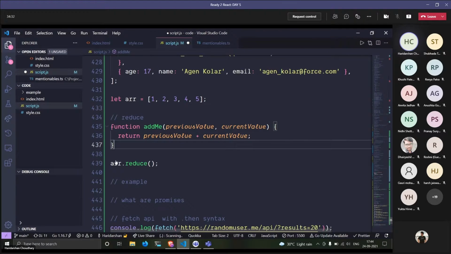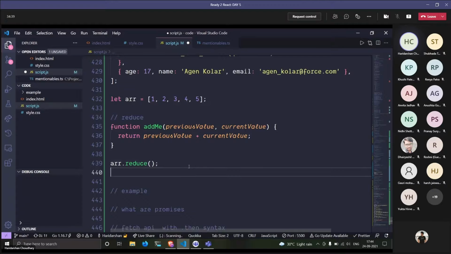So how do we use this in our reduce function? What reduce does is it's going to traverse through all the elements of this array 1, 2, 3, 4, 5 one at a time, and it will call this add me function, passing two variables to it, which are previous value and current value. So this previous value is actually the value which is accumulated till now. I'll explain what I mean by this.